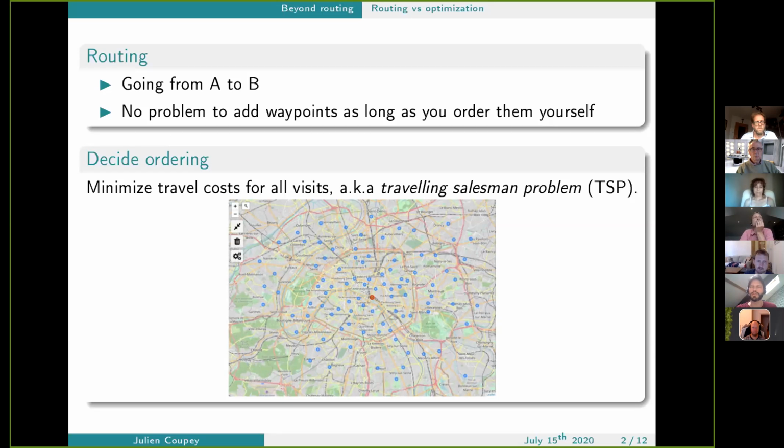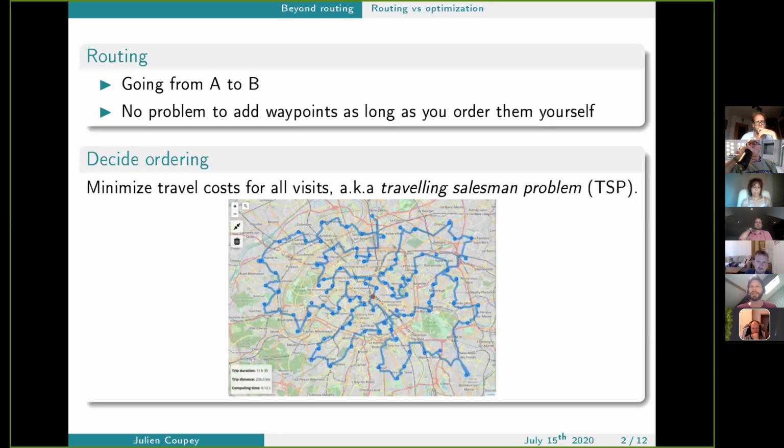For example, in this screenshot, we have a set of points to visit around Paris. And of course, we want to minimize the overall travel cost. You probably already know this problem. It's the famous traveling salesman problem. And we want to come up with something like this, which will be efficient in terms of travel time and distance and so on. This kind of problem arises not only for traveling salesmen, but every time you have a geolocated set of tasks. It could be deliveries, services, home healthcare, maintenance or whatever.